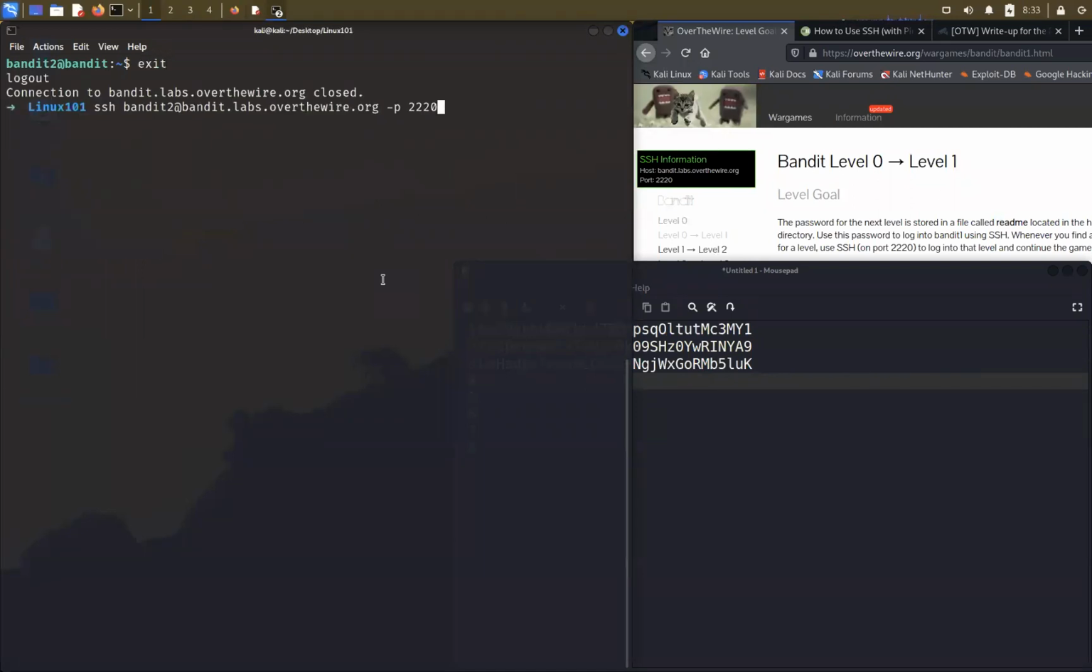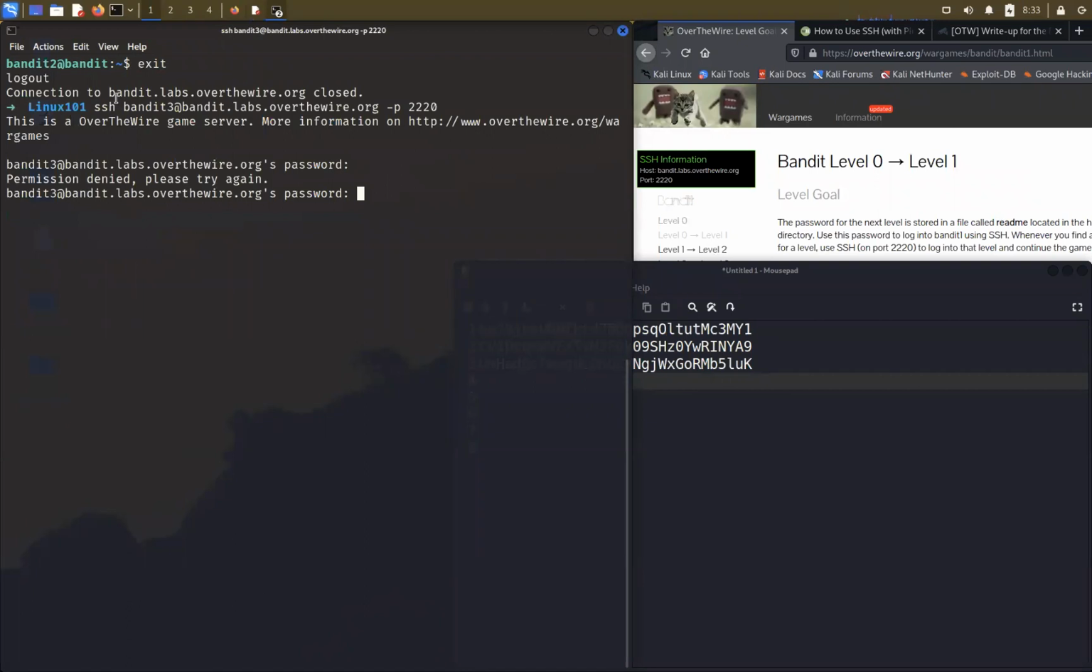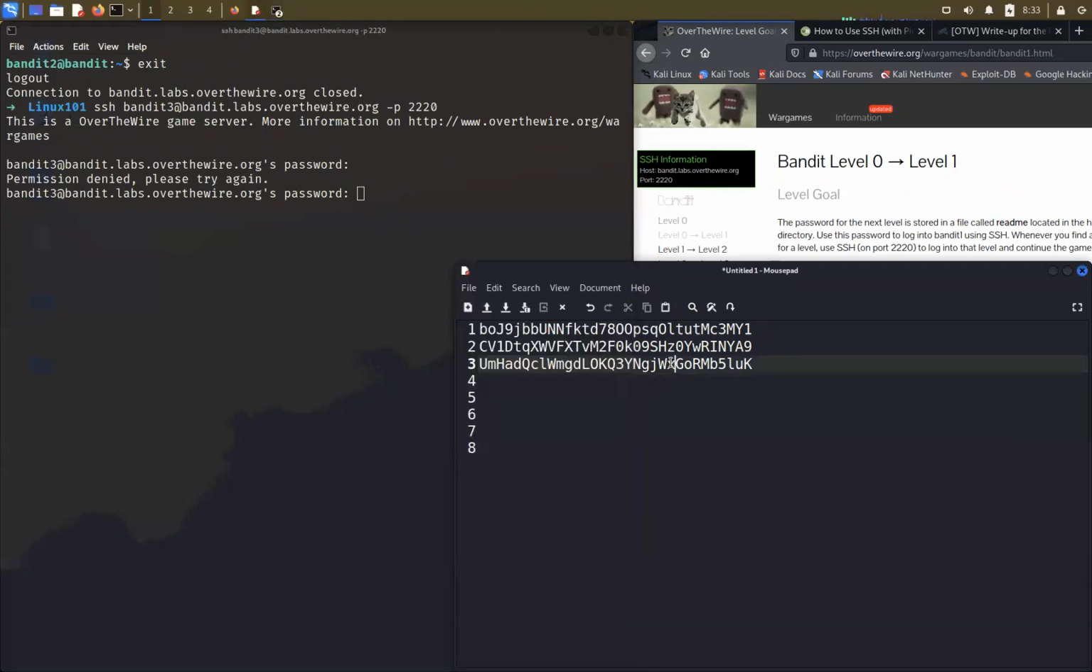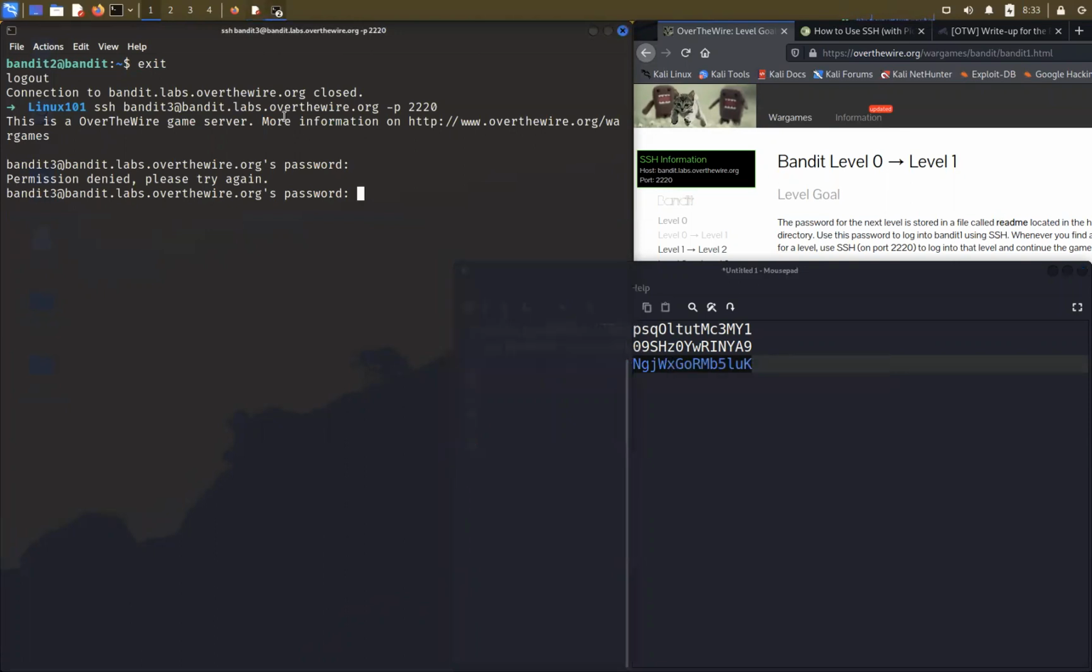Yeah. So now I need to go to Bandit3. Okay, and let me paste. Oh, what happened? Bandit3 or Bandit2? Bandit3, right? Copy. Edit. Paste.